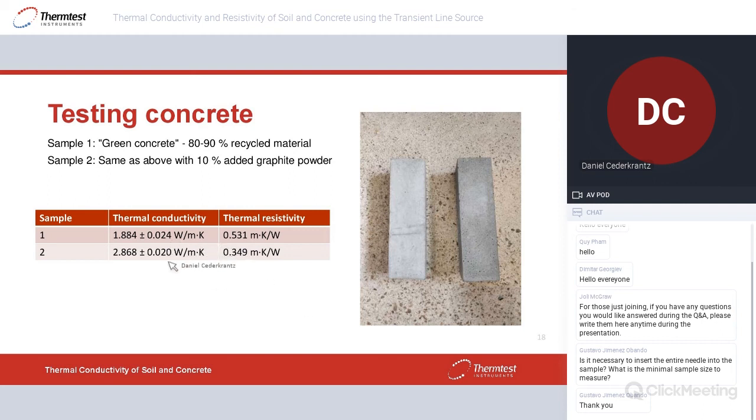And the plus minus here is from 3 measurements on each sample. So the standard deviation from 3 measurements is pretty low. So this is much better than 1%, I think, or at least around 1%. So pretty good, given that. And of course, here's the thermal resistivity. So that is the way to test concrete.